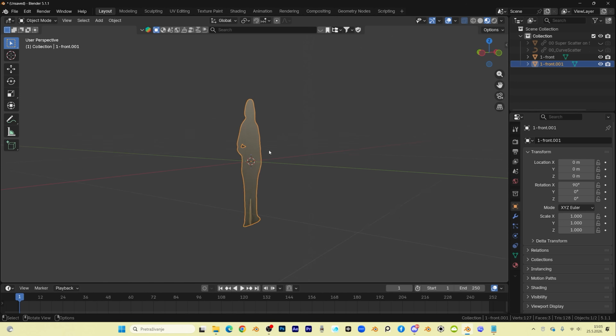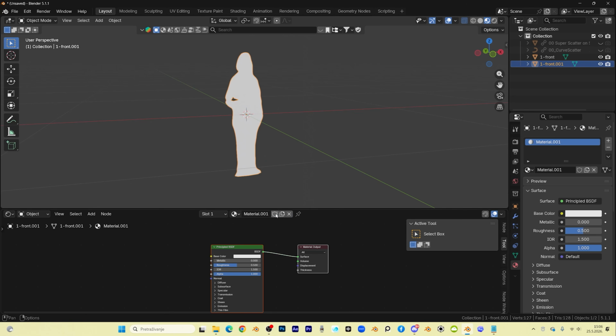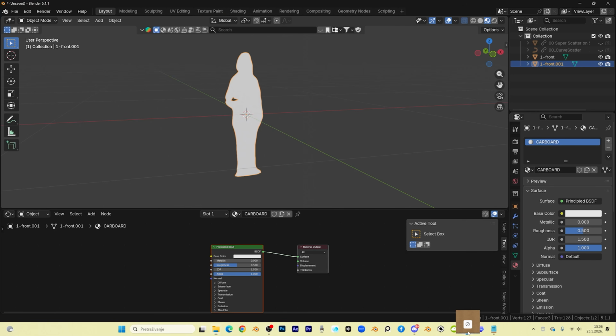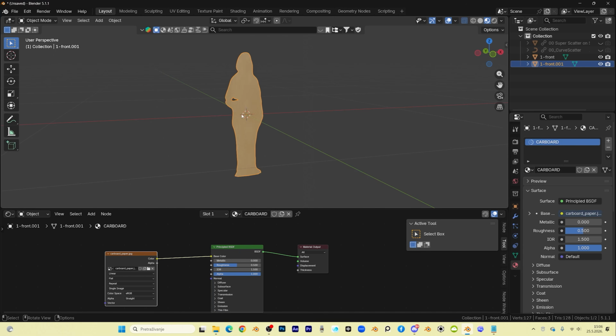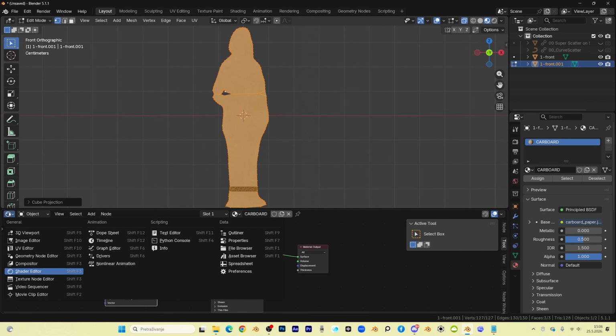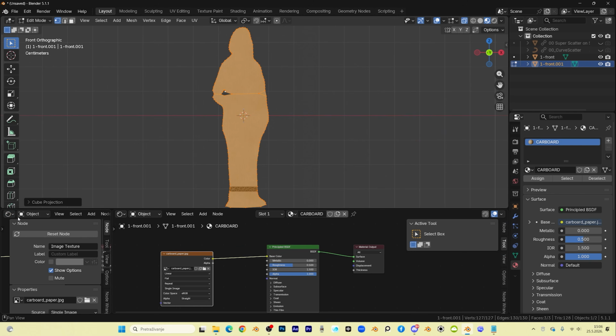Let's see how we can create a texture for this. We can start from scratch. Cardboard, we have this cardboard texture, and we can plug this into base color. Q projection or project from view. Let's open here the UV editor.